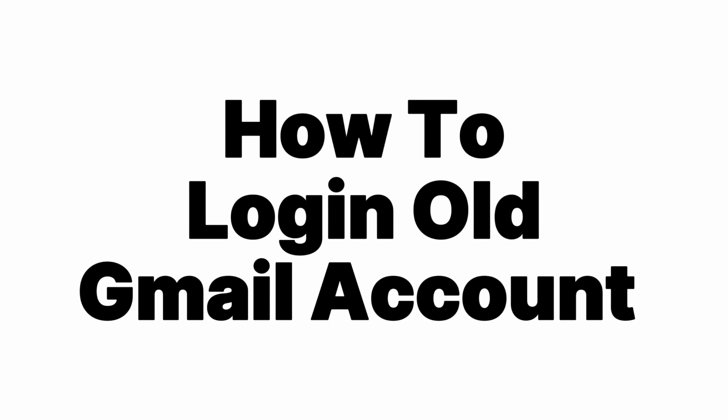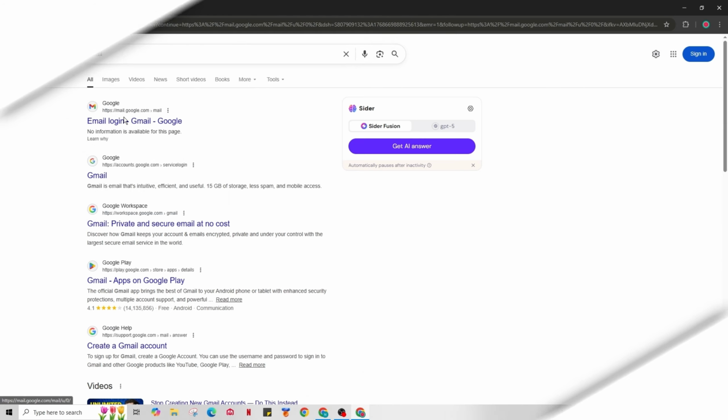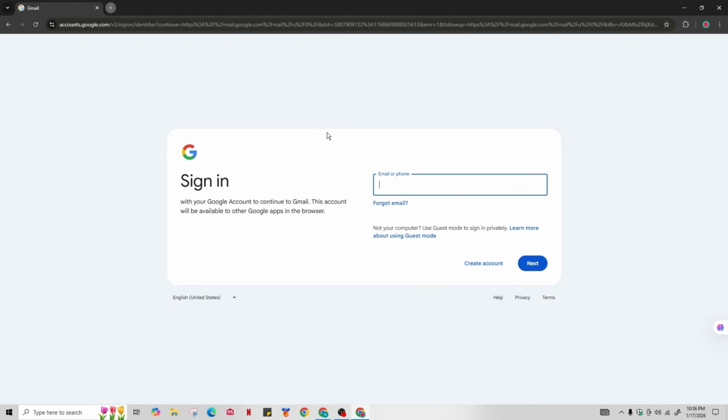Here's how to access your old Gmail account. So follow the steps. First, you need to go to the Gmail login page, open gmail.com or the Gmail application and enter your old email address. Then tap on Next from the bottom.